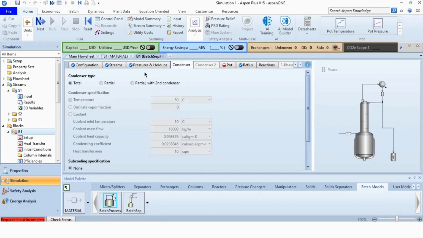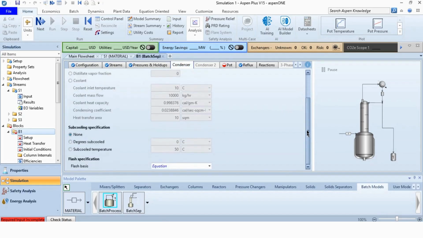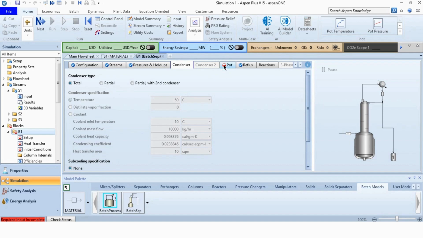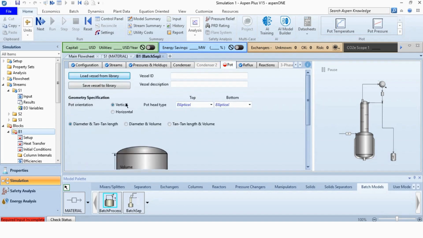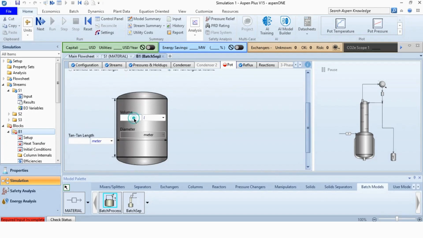Then we will come to the condenser. No need to specify something here. Everything is okay. Going to the pot, and here we have to specify that the pot orientation is vertical. The head type, top and bottom both are elliptical. Here we will specify tan length and volume. So in volume we will specify it as 0.8 cubic meter. And in tan length, which represents this one, is 1 meter.